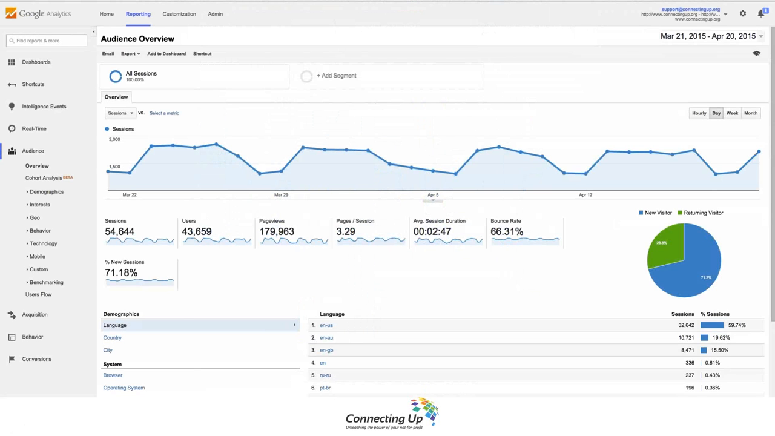Once you've logged in, this is the audience overview. You can see straight away it's telling me sessions, so how many visits have been on my website. It shows me how many users have been on my website. So you can see there's about an 11,000 person difference between users and sessions. That's probably because a percentage of those users have visited more than once in the last month, so they've had more than one session. And again, with page views, those 43,000 users have viewed 180,000 page views. So more than one page. In fact, it's 3.29 pages per session.